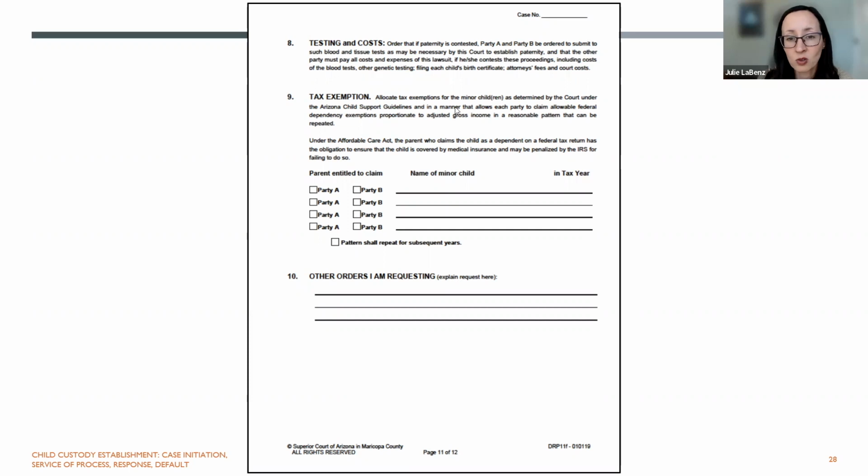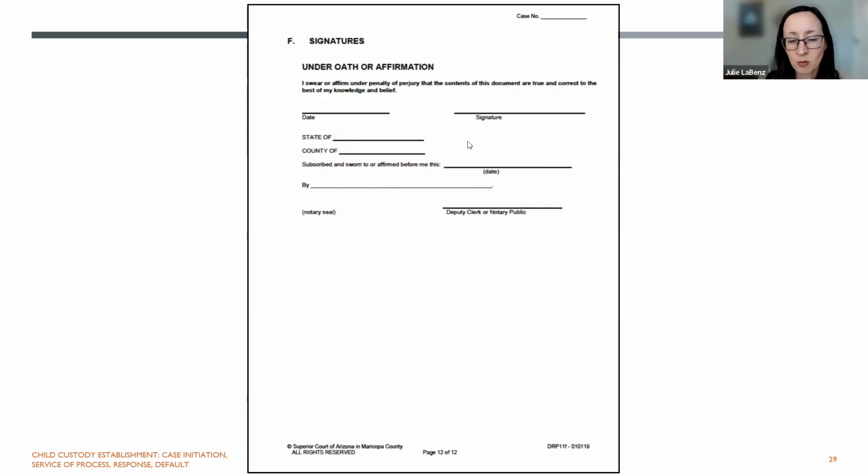Tax exemption. So here's information about the child tax exemptions, and this is where you can put in your request for those. And then anything else you're requesting goes in paragraph 10. And then you sign before a notary or a clerk of court. And that is your petition to establish.